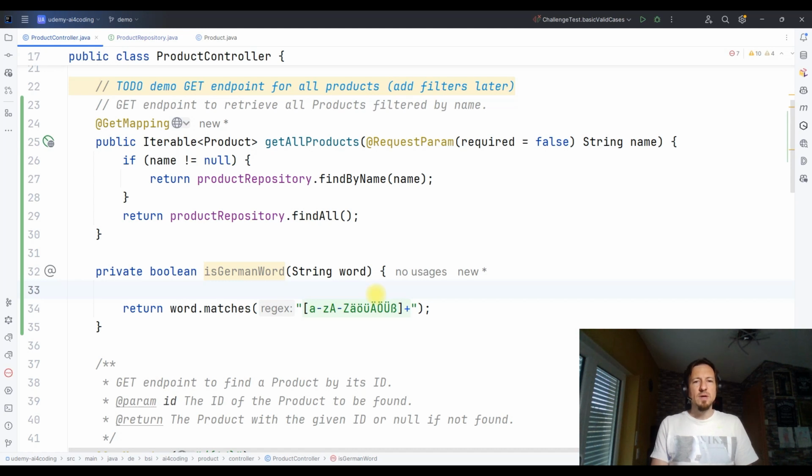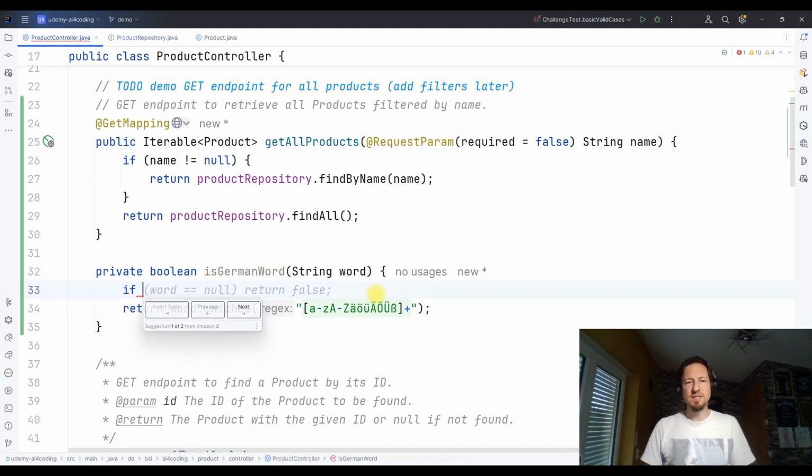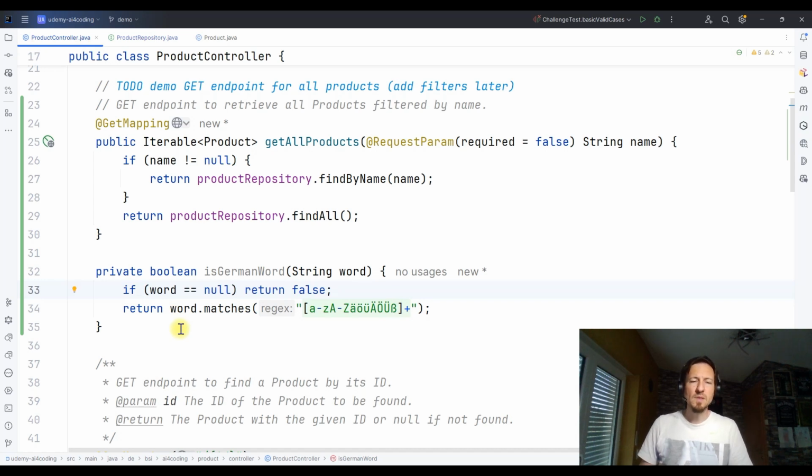And what can I else do? I could do first a null check. So I start typing if, and then it directly suggests that I want to do a null check. And now we have also two suggestions, so I can flip through and it checks for null or for empty, and then it returns false. I will just take the simple null check.